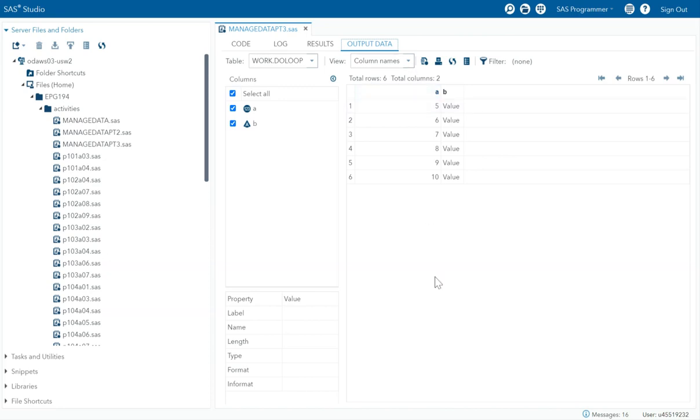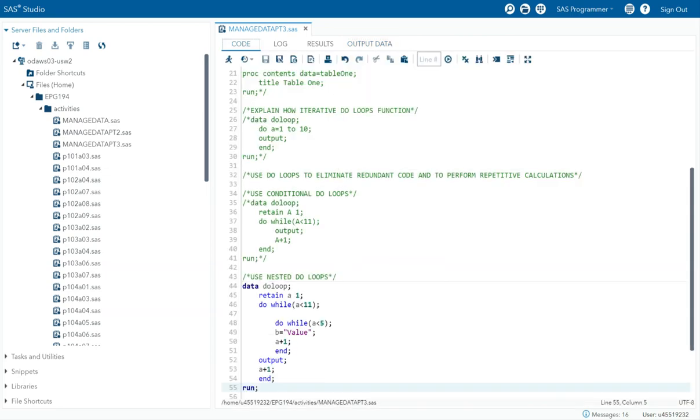You'll notice now instead of having 1 through 10, we only have 5 through 10, and then we have a second variable called value. That's because the program stepped into this statement which said do while a is less than 11. And the first thing it encounters is this second do while, which says while a is less than 5. So a is equal to 1 at this point because we've retained it as 1. And then it says b is value. So it puts value and then it says plus 1. And then does that for the first 5 columns.